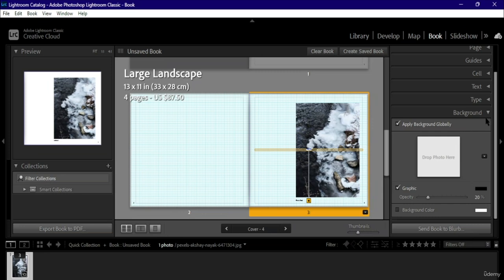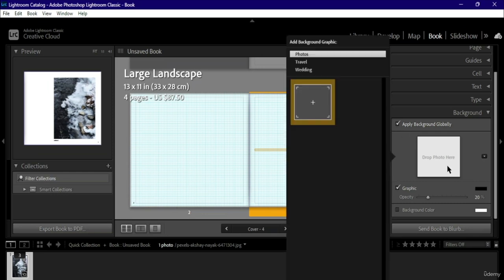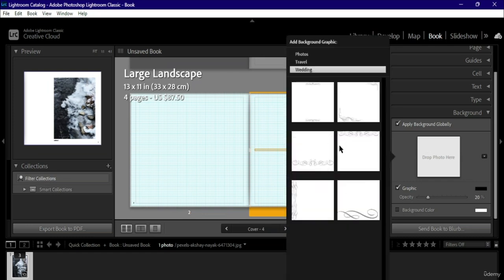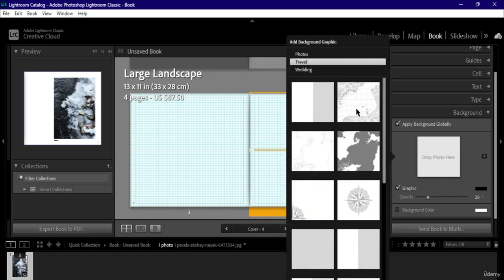And the last is going to be background. In the background, you'll be able to apply or fix up your background. Let's say if you want to apply the background globally, you can select it. And if you don't want it, just keep it unmarked and that will not be applied globally. Now you can also drop your photo over here, like click on this option, and you can also click on this option and let's say travel, wedding, whichever one you want. Let's say this is travel based. So I'm going to click on this option and that will be directly applied.